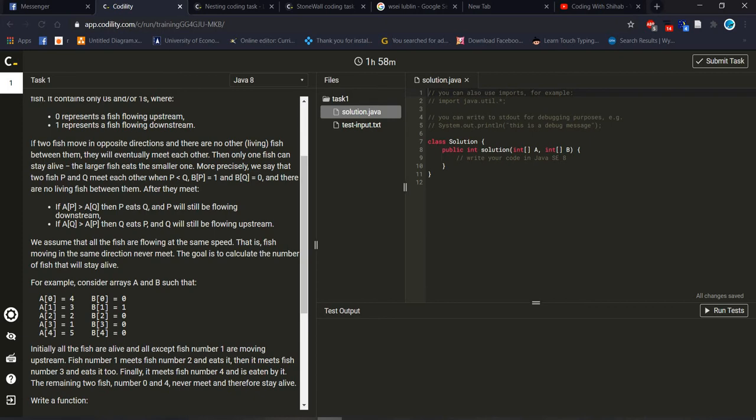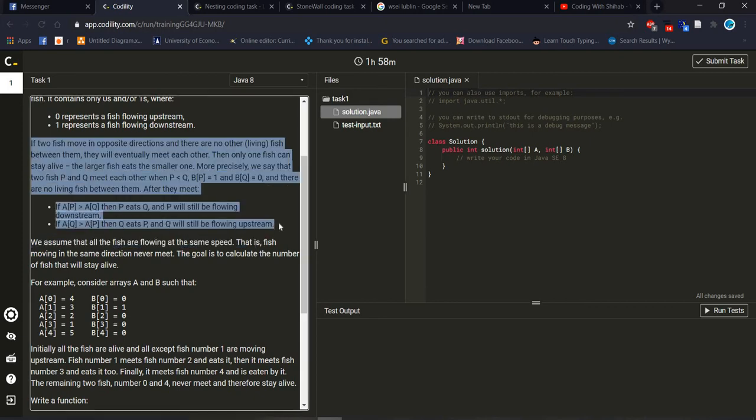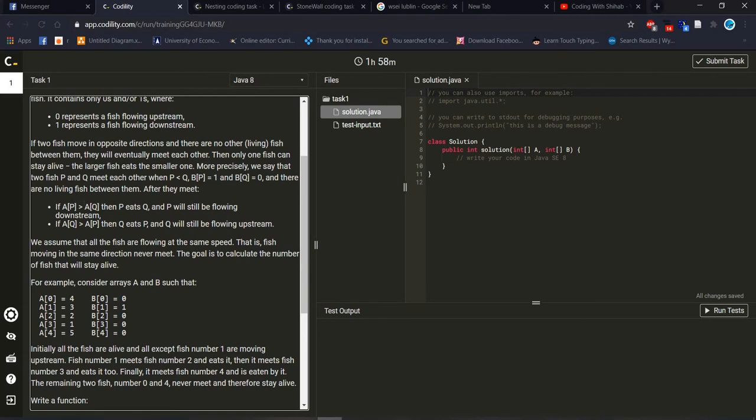For an example, as you can see, this is the information about this. If P is greater than Q, then P eats Q. That means the bigger fish will eat the smaller fish. And in the same way, if Q is bigger, then Q will eat P. For example, here 4 is bigger, so it will go in the same direction. Here 3 is bigger than 2, then it will eat 2.